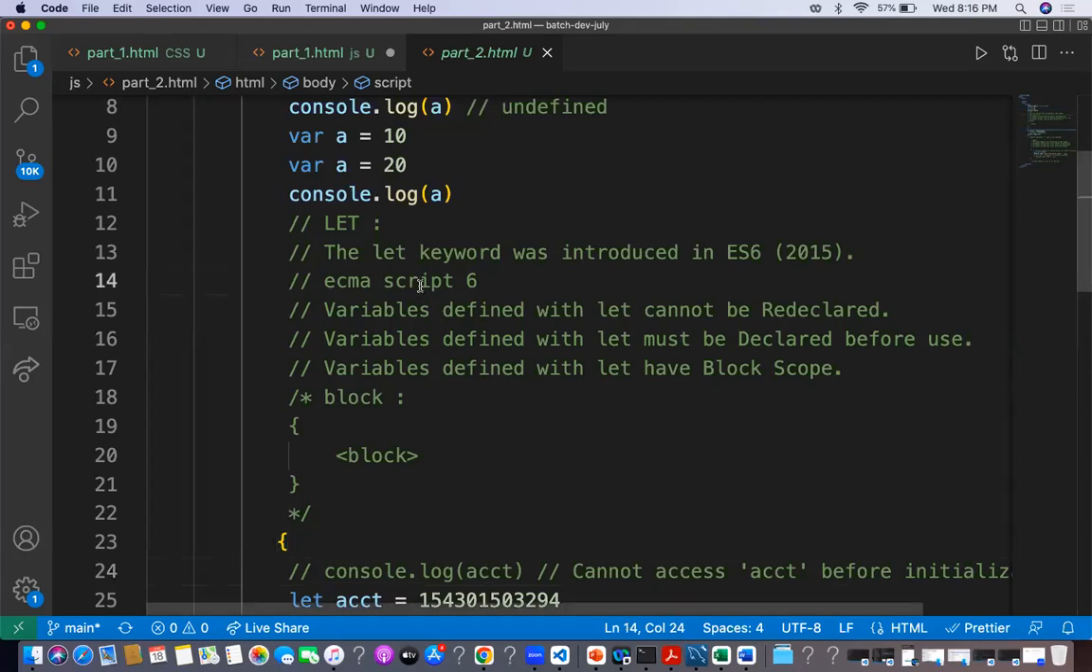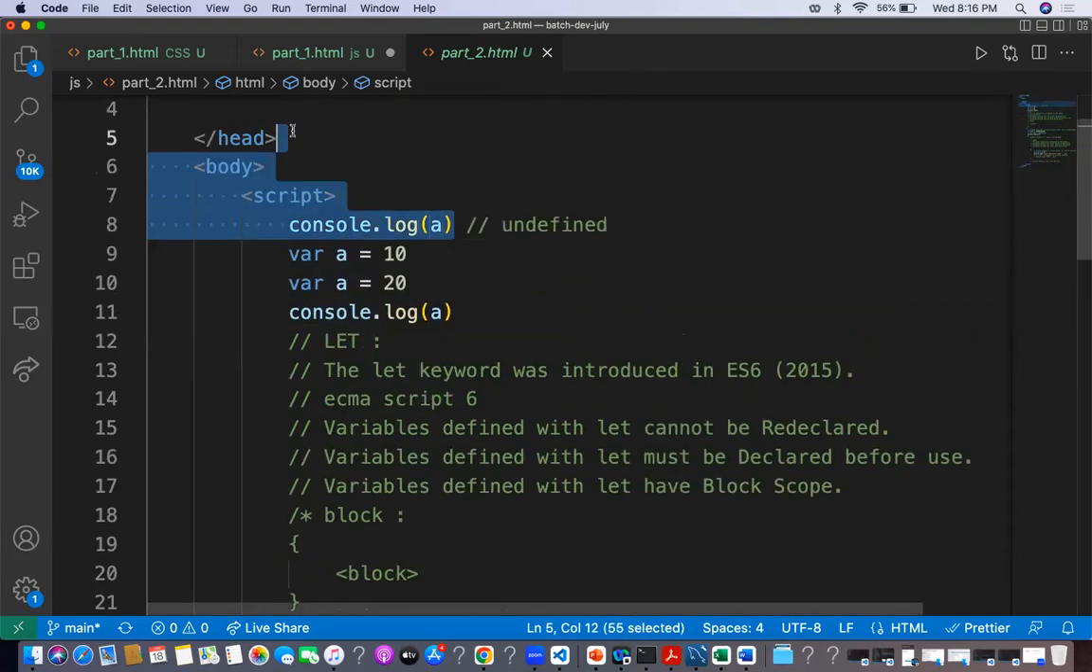So let is a little strict, actually. It came in 2015 with ECMAScript 6. Variables defined with let cannot be redeclared. If you declare anything with let, it cannot be redeclared again. And also, a variable defined with let must be declared before use. It means we can't access it early, like what we did with var. So that is not possible.